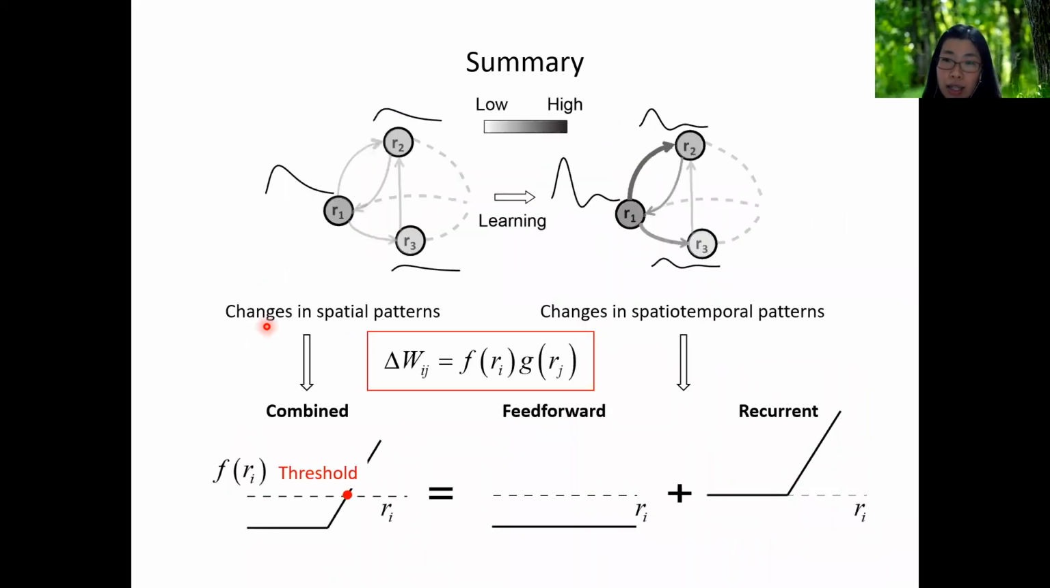So in the second part, I showed that by analyzing the spatial and the temporal changes of the activity, we can get insight into the mechanism of how the synaptic plasticity shapes the spatial temporal patterns, how it changes the dynamics of the neural circuit, and further reveal the different contributions of feedforward and recurrent connections, which couldn't be dissected when we only look at the changes of the spatial pattern.